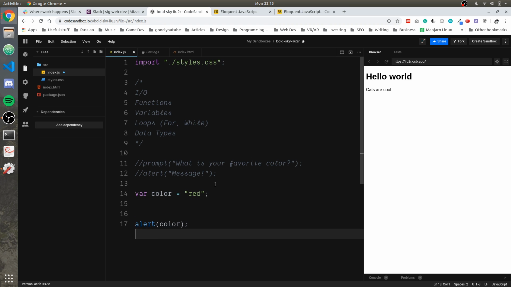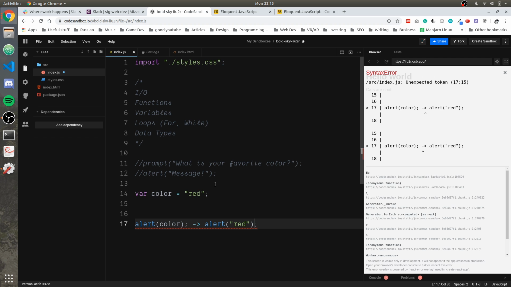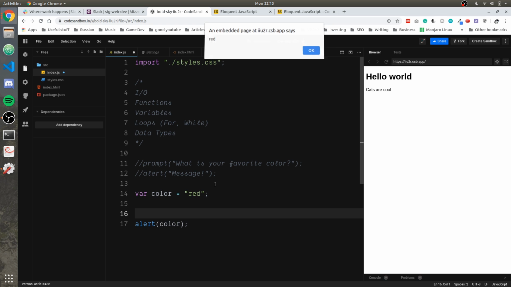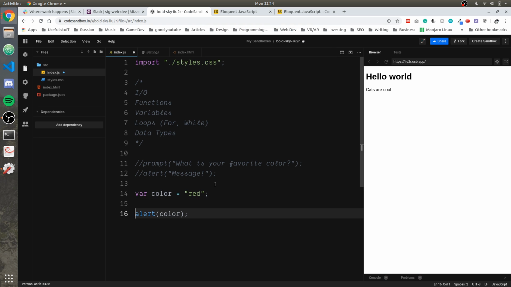So essentially, what the computer does when it sees this is evaluate color, and then this turns into alert red, and that's the final thing being run and sent over. So that's basically how you would store a variable, and this would be considered a global variable.